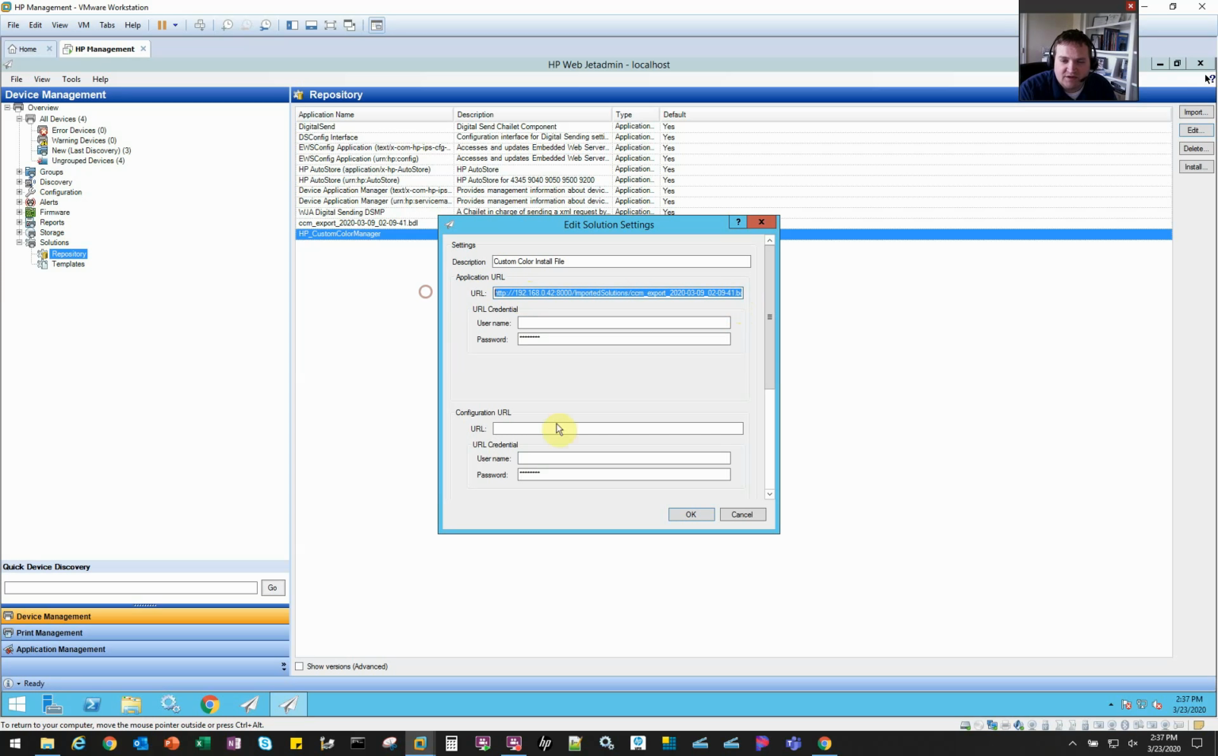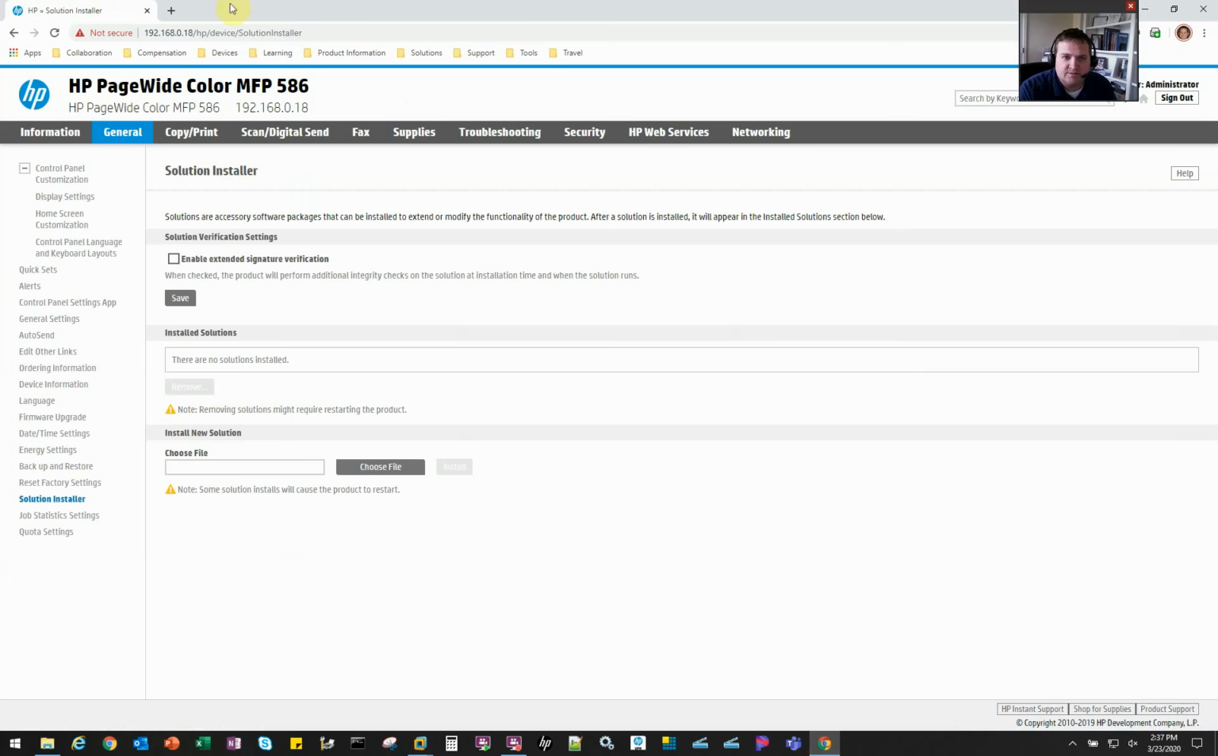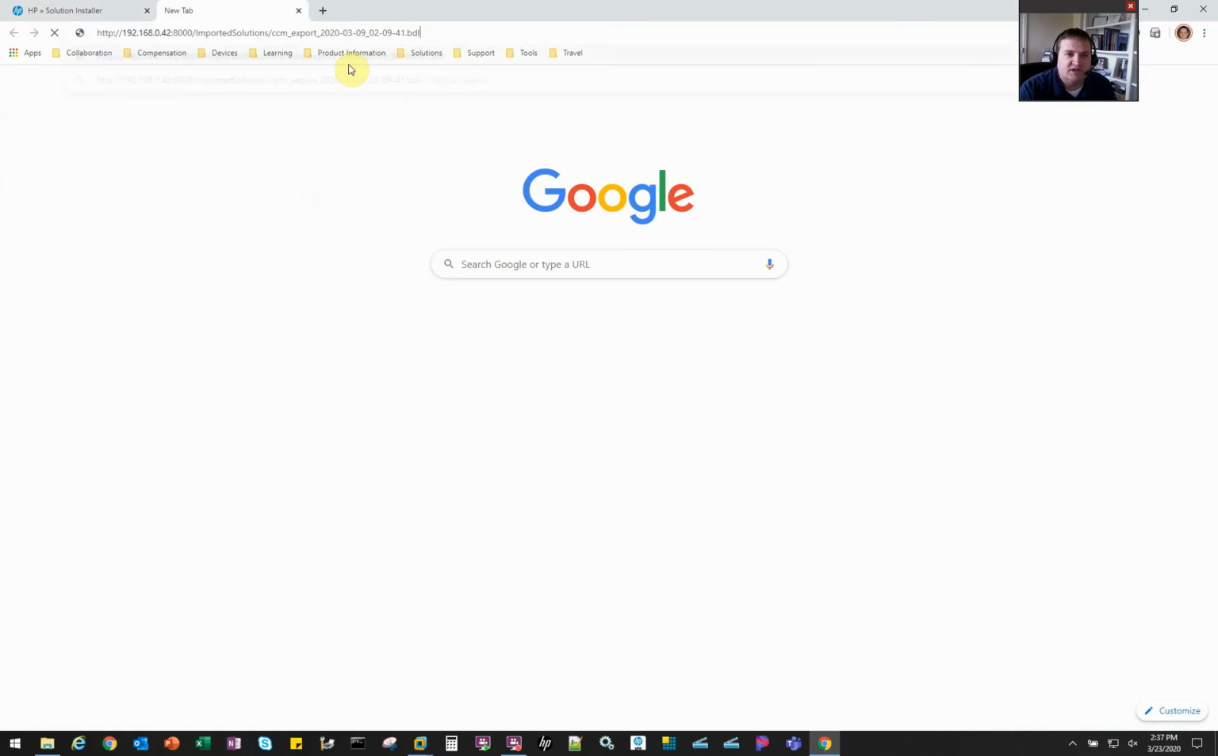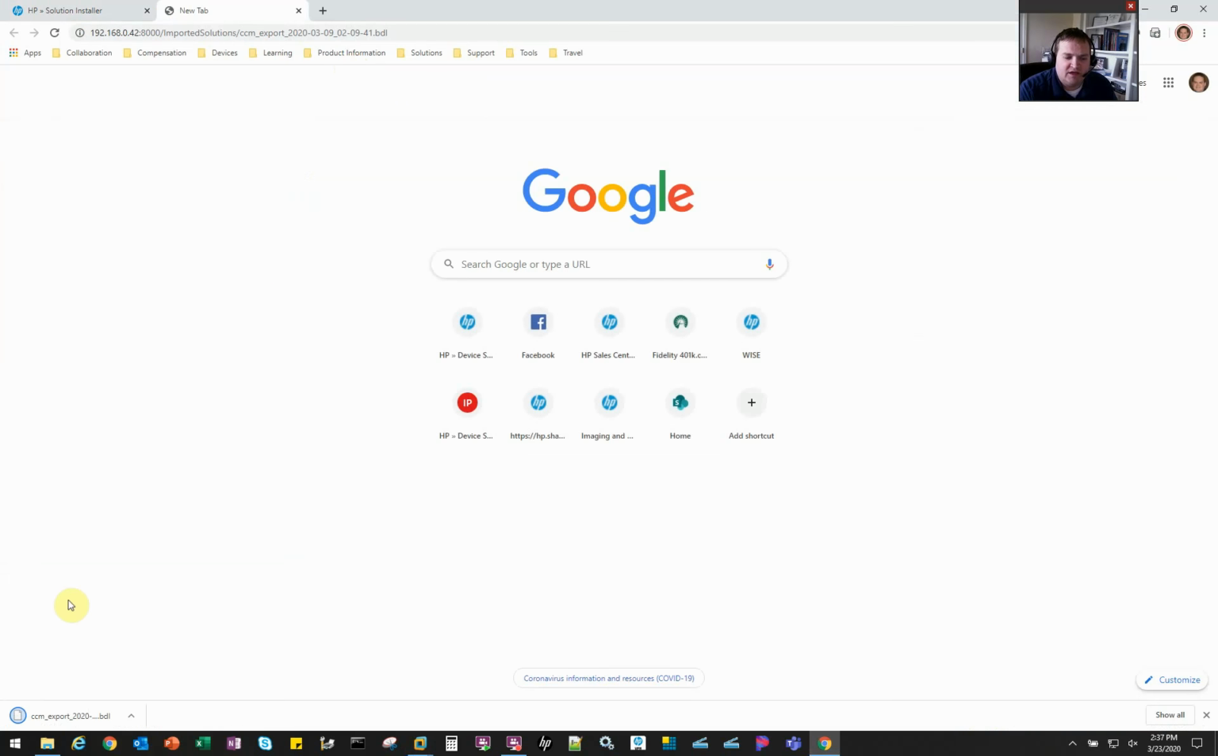What you can do to check it is you can actually copy this and then go into a web browser on a different machine and paste it in there. And then if you get this download right here, you know you've got the URL correct, because that's what's supposed to happen. The device is going to do this, and it's going to get that file downloaded. So I got that typed out correctly. You don't need to fill anything else out here, so push OK. Now this manifest file is ready to go.